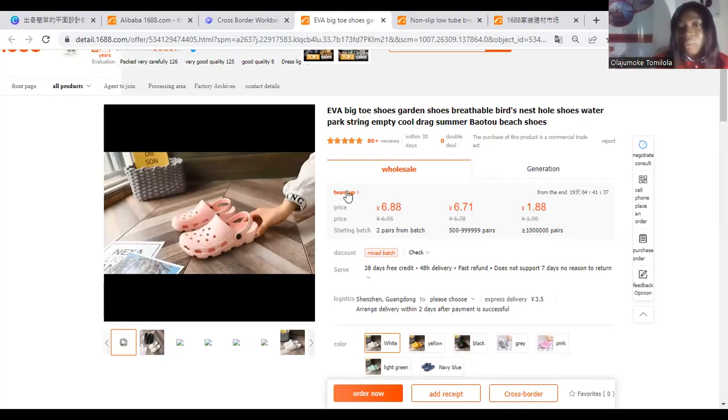So let's do some calculation. Yuan is now 95 naira. Previously it was 50 something naira. It was 57 naira, 58 naira previously, but now it is 95 naira due to dollar rate and due to our naira that is falling every day. So you know that naira do not have value anymore. So let's calculate 6.88 times 95. That gives how much? That is 653 naira. Which shows that you can still negotiate this price directly with the manufacturer, okay?